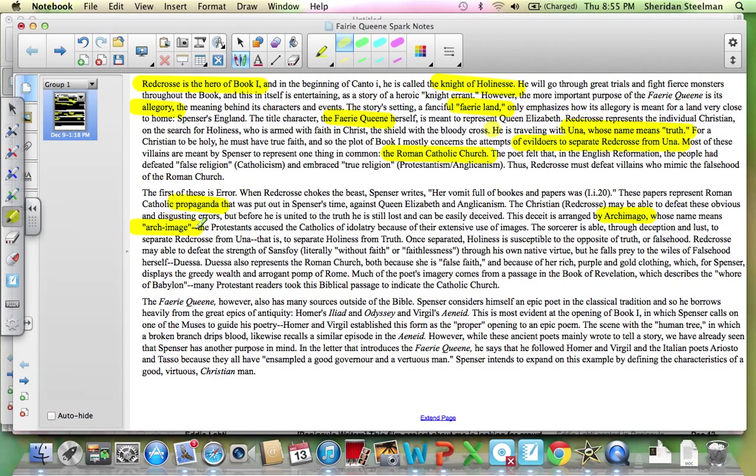And the rest of this section, at least from this paragraph, is focusing on Canto 2, so we're not going to actually finish this paragraph. It says in the final paragraph, though, that the Faerie Queene also has many sources outside of the Bible. Spenser considers himself an epic poet, so he borrows from Homer's Iliad and the Odyssey and Virgil's Aeneid. So that's important to know.